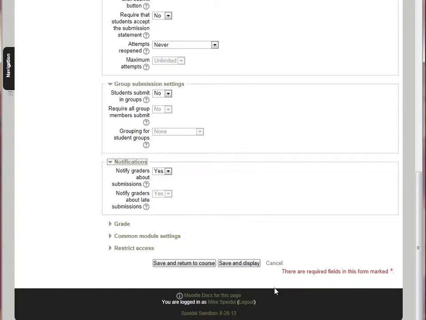Notifications is one that's kind of nice in the sense that you can be notified every time somebody uploads a document. You can also send a notification to all of your graders if there is a late submission. So if somebody uploads something late, if you allow them to upload something late, it will send you an email and notify you that student A has uploaded a document for you to grade, but it was late.